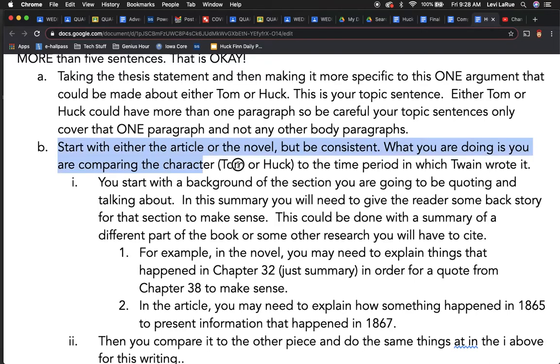Now, for this part, you're going to start with either the article or the novel. As I was starting this, I thought, oh, everyone would start with the article from Fishkin and then go to the actual novel. But as I thought about it, you could start with the novel and then go to the Fishkin. It just depends on how you want to write it.